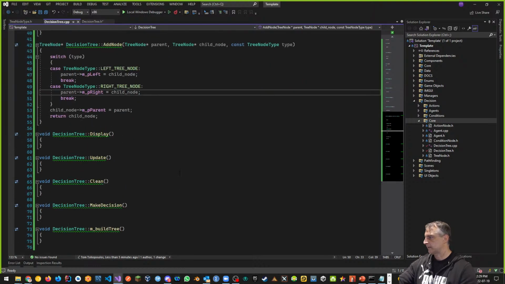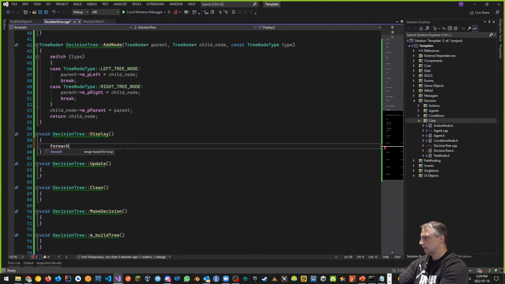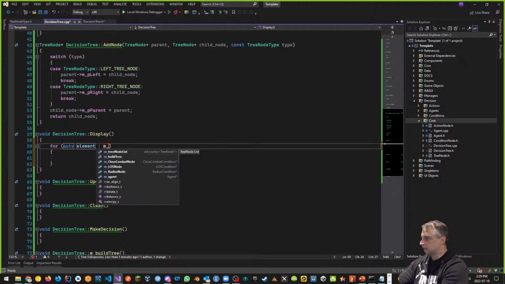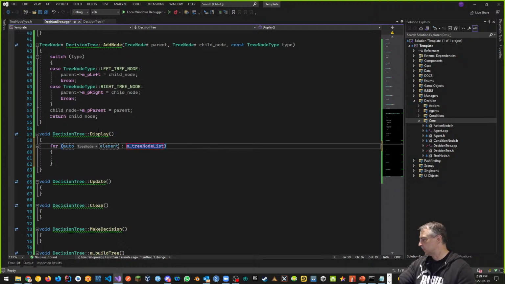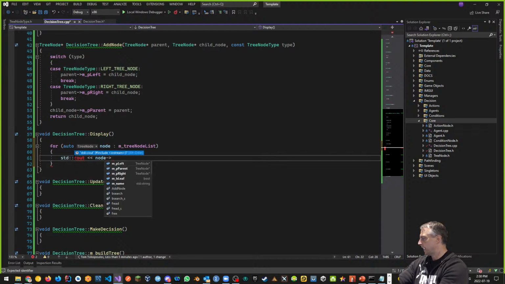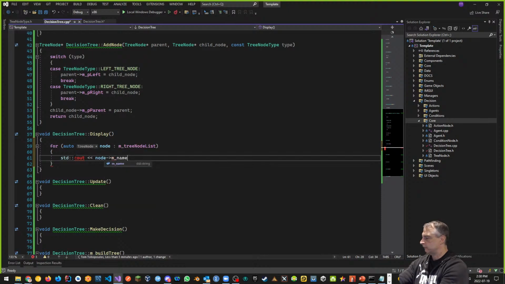Okay, let's skip down to this part down here. Display. How do I display it? It's just going to be a way of us outputting to the console. So I'm going to say for each node in the tree list. Here's the tree list. What I want to do is I want to standard cout, and I want to take that node and I want to output the name of the node to the console.